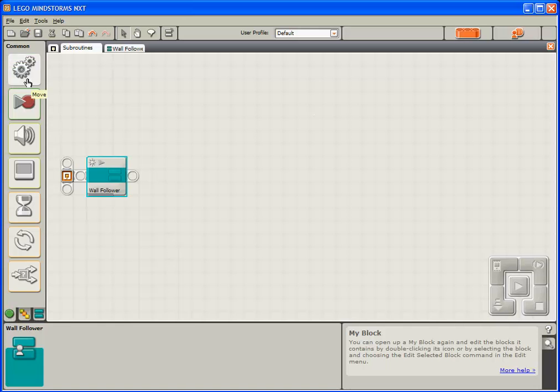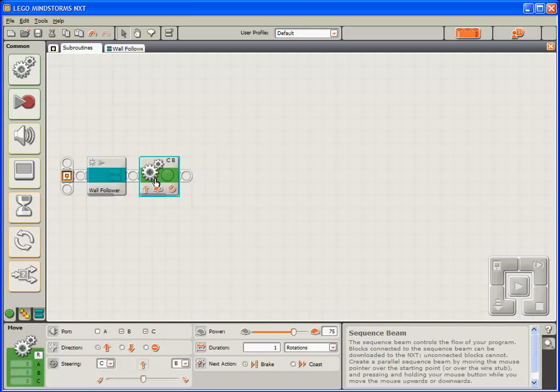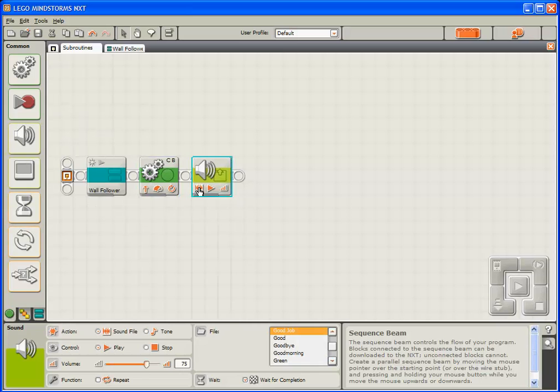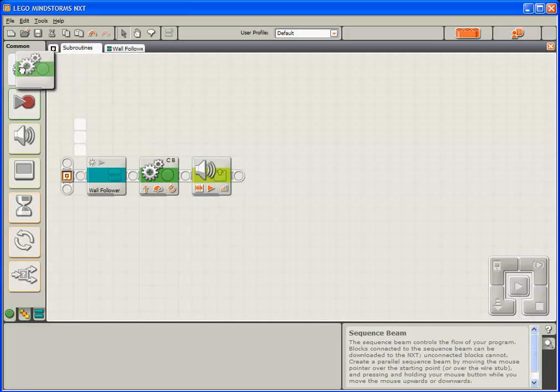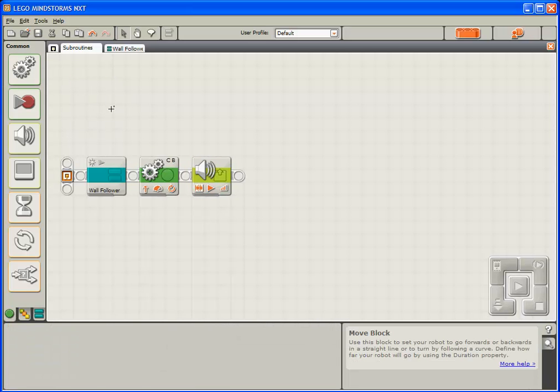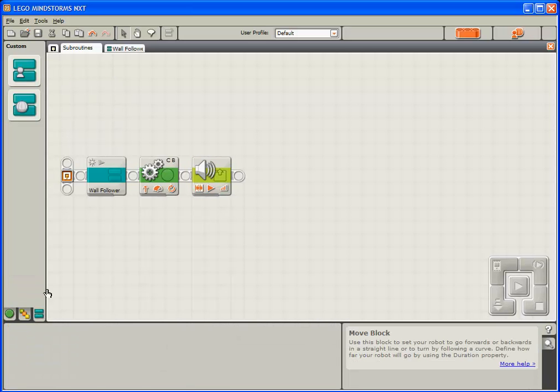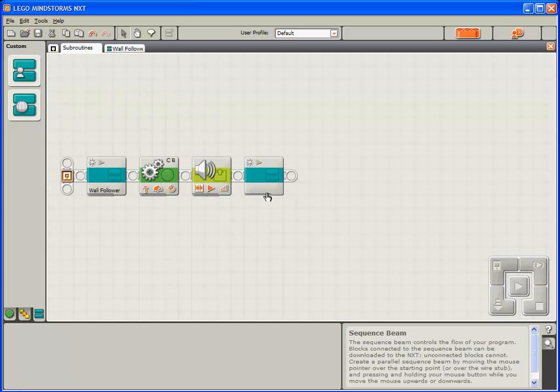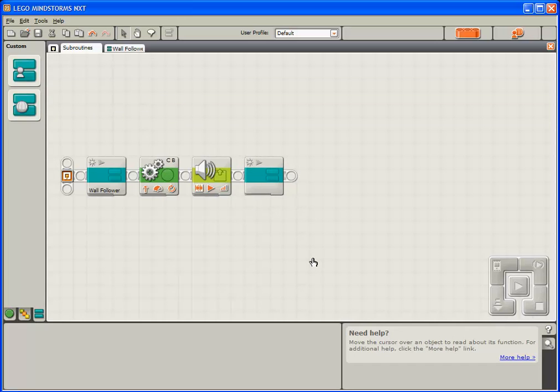So I can go back, and after done find the wall, I could do a couple movings and maybe make a sound. And then I could say, well, let's follow the wall again. By the way, if you select something accidentally, you just have to drop it and hit delete. I'm going to go back over here to the myBlock palette and grab my wall follower again, and there you go. It's that easy.